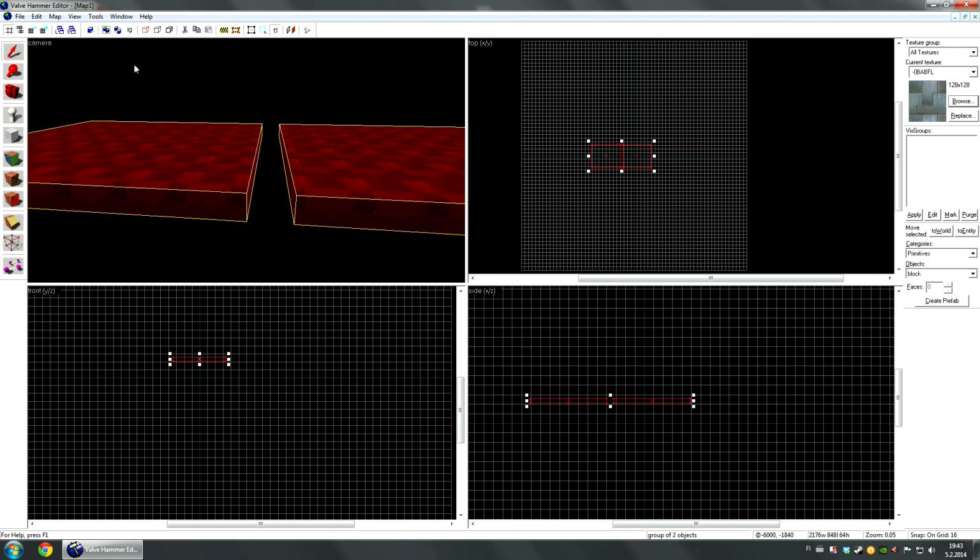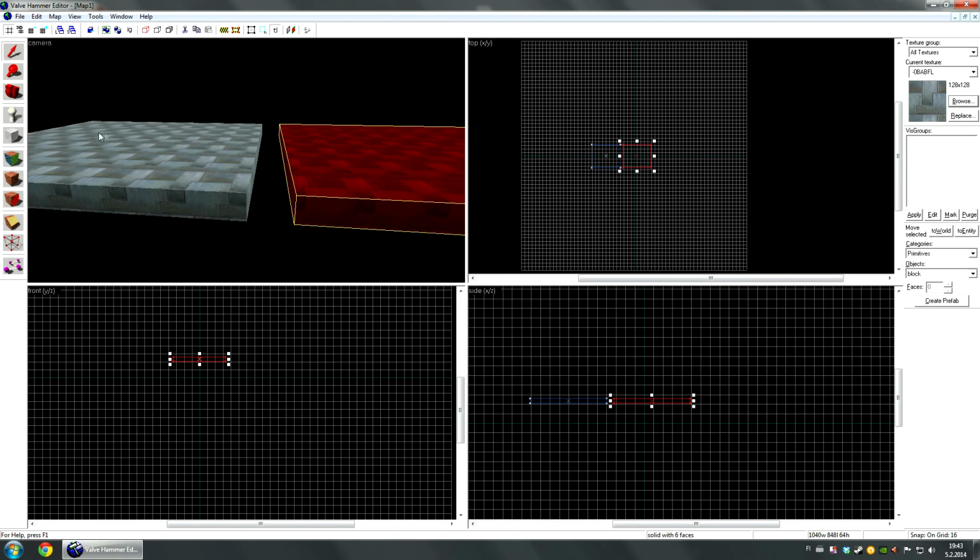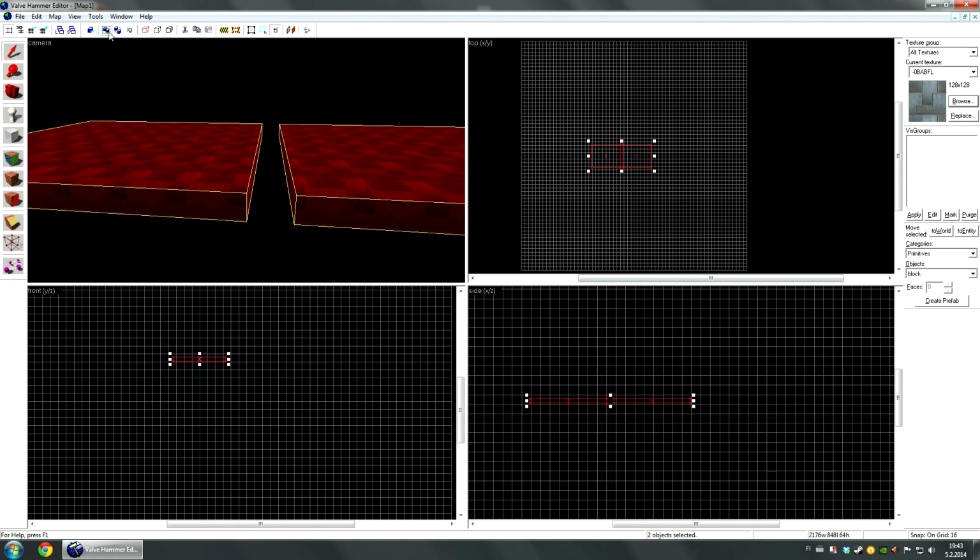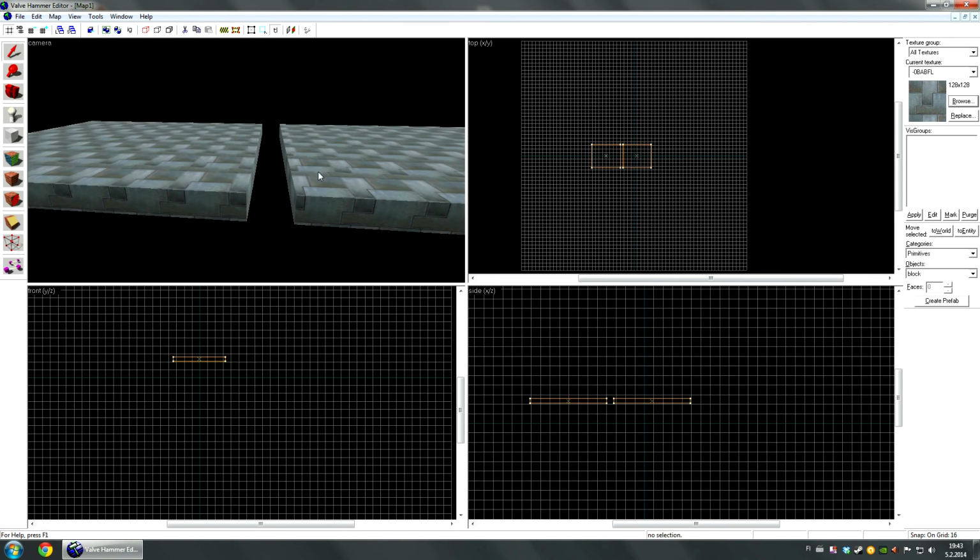So yeah, if I want to ungroup these, it's the button next to this, ungroup. Now you can see they're not a group anymore. Group them again, like that.